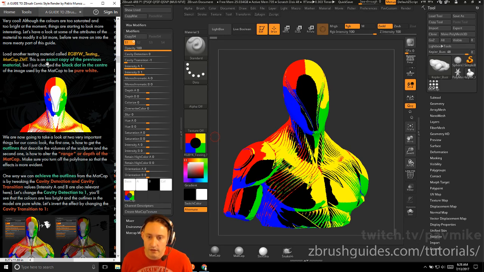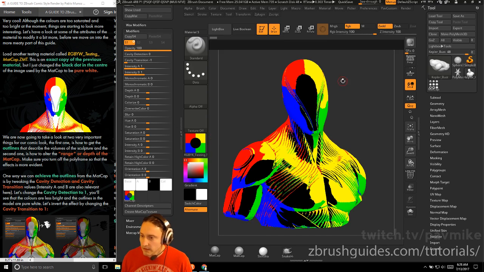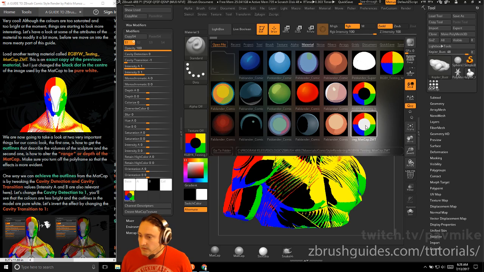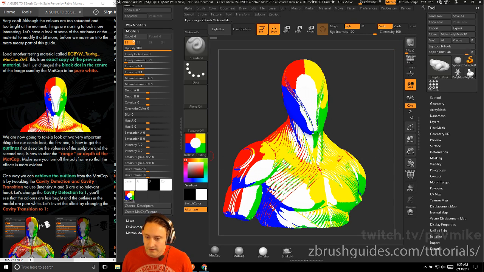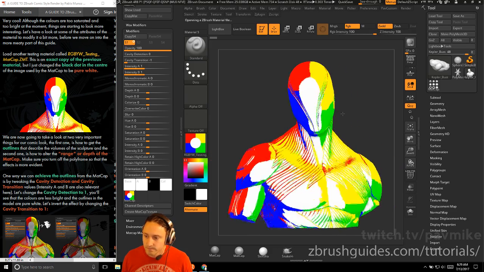So now we're going to load in another testing material called RGBYW testing. So let's go ahead and hit our comma key. And we'll go ahead and grab this RGBYW. And like you probably already guessed, this material, instead of having black in the middle, has white in the middle.